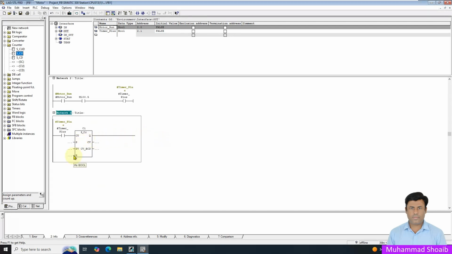So here I will put my runtime timer value. Okay, and here the timer reset. If I want to reset my counter, I can press this one, and this is to calculate the time, for how much time it's running. Okay, so that's it. Just save it.